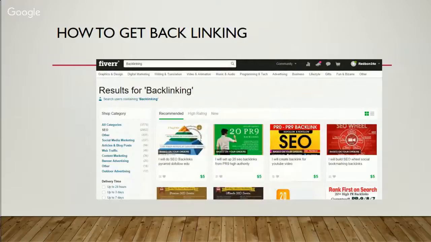If you type in Fiverr.com, and type in the search engine backlinking, this is what you're going to see here. And once you see that, you want to see what they recommend here, because as you can see, you see the $5. If you look to the left, it kind of breaks down all the categories. If you go a little bit lower to the bottom, you can see it's up to 24 hours, 3 days, 7 days, and all that. So it's a really wide range for backlinking.